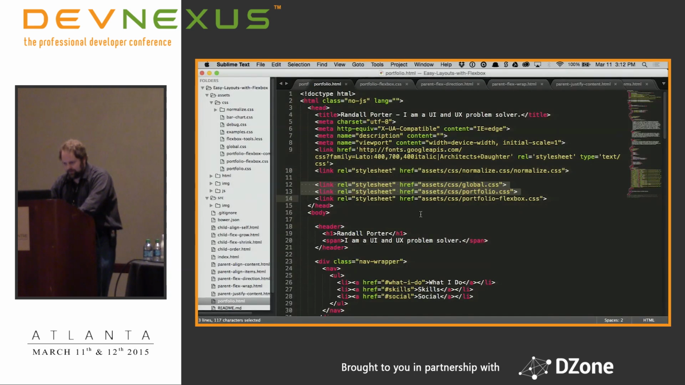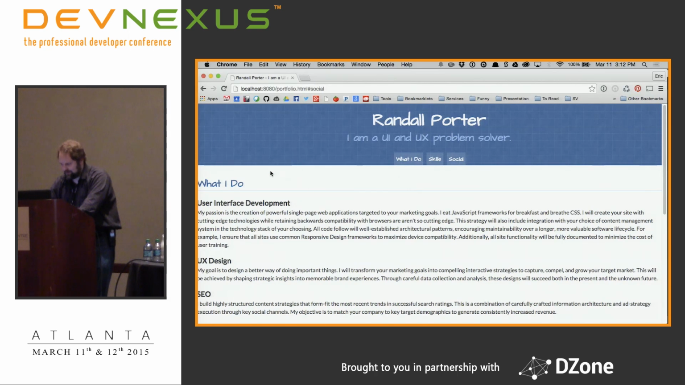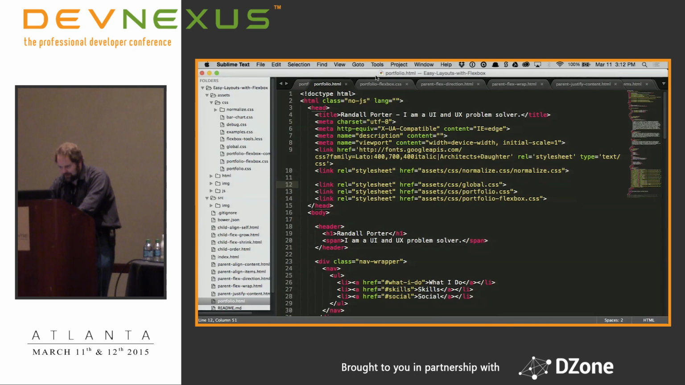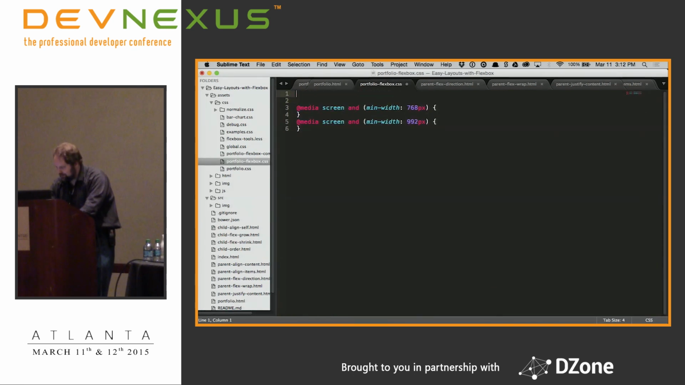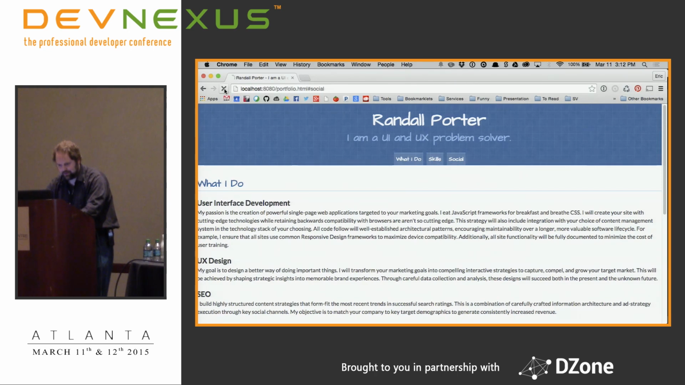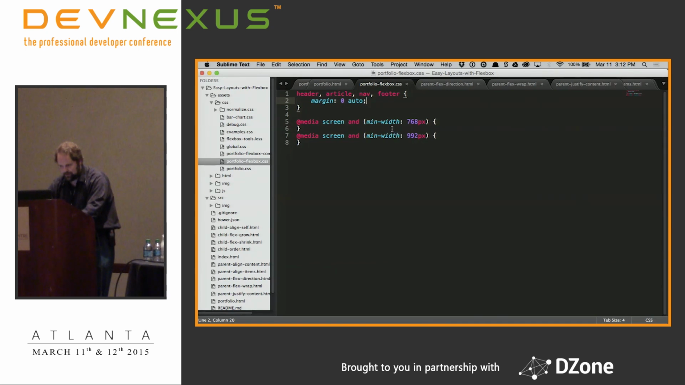So first thing I want to do is, all right, this is all on this side, this is on the left side. So what I want to do, I'll take the header, article, nav, footer. I'll just center that real quick, and that's okay. And then when I get to, actually what I'm going to do is put a breakpoint on 1200.